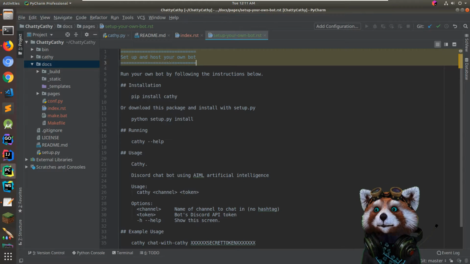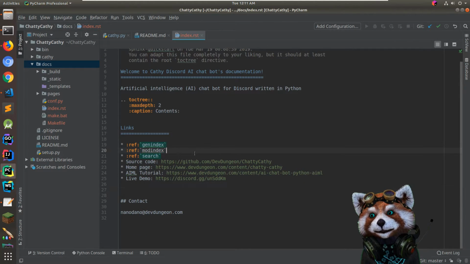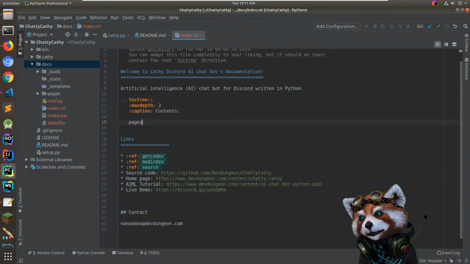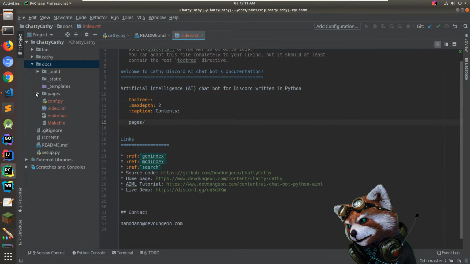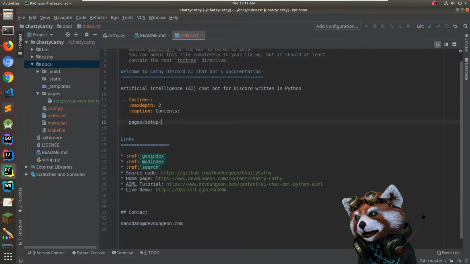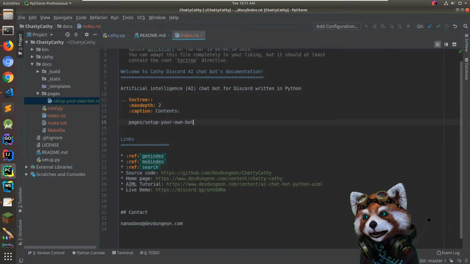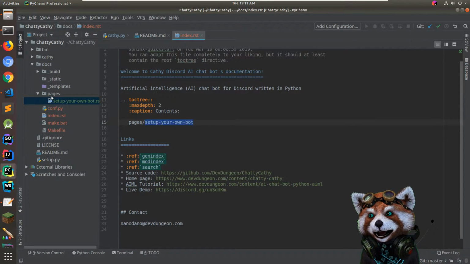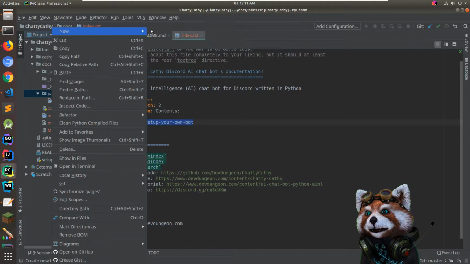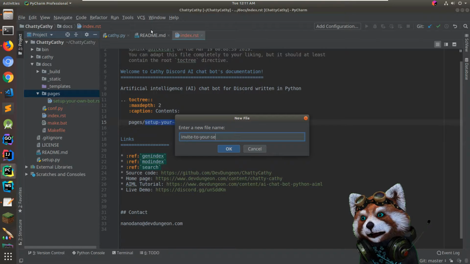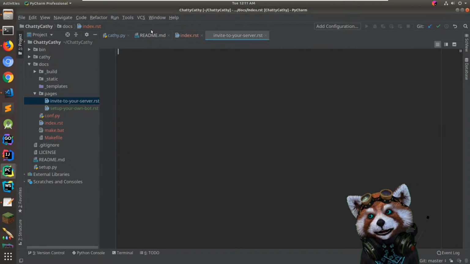Now there's another page that I want to create. Now here I'm going to say pages slash, what is it called? Set up your own bot. And so I'm referencing the file name, but it will automatically put the title there. So I also want to create a new one, which is invite to your server.rst.